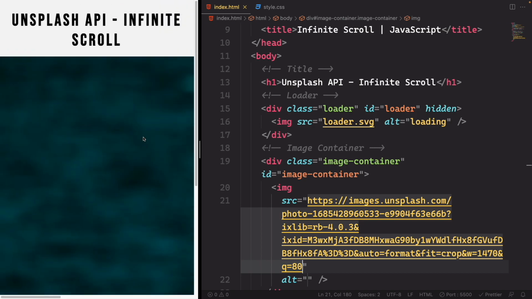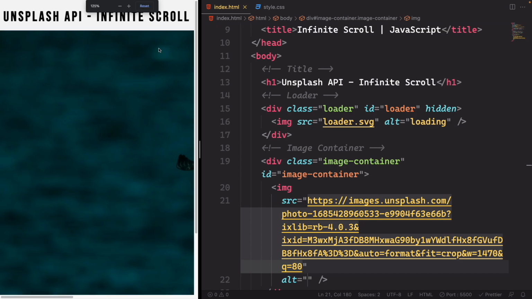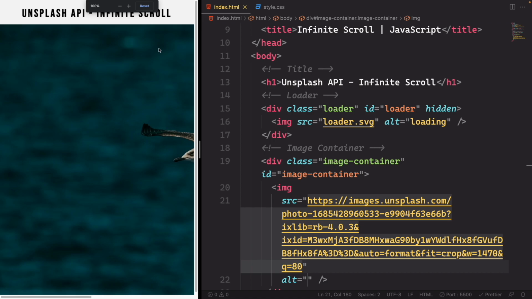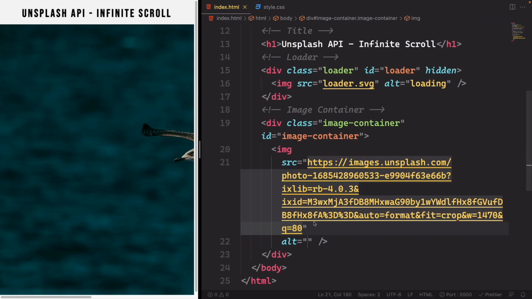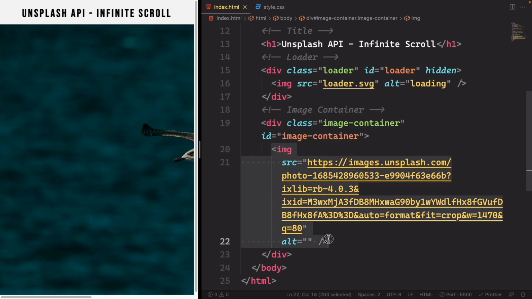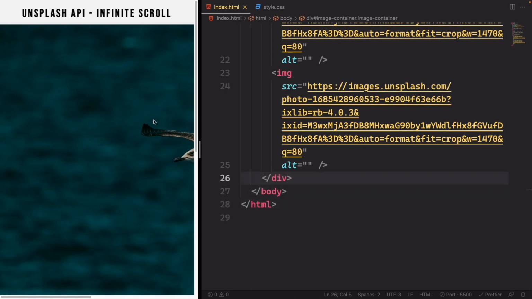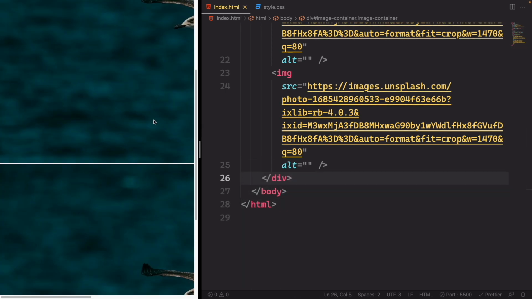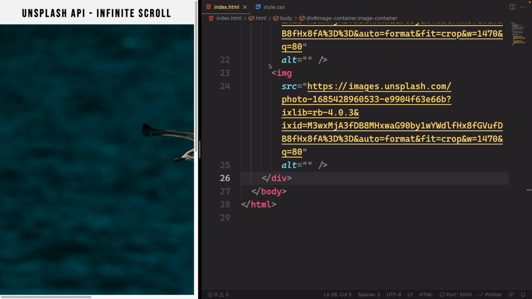We have just one huge picture, but do not worry. We're gonna take care of that using CSS. For now, let me just duplicate this one, just 2 times. After that, one more. Okay, now we have an idea what we are doing.